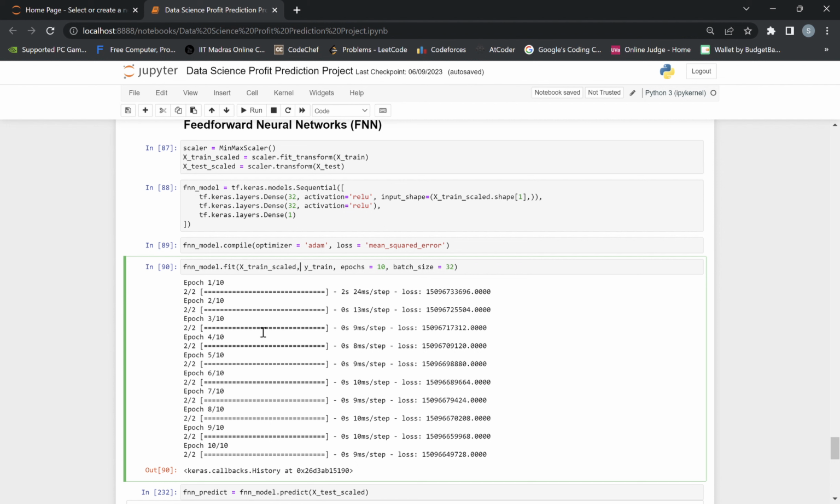This is the way the 10 iterations are run, and batch size is equal to 32. It specifies the number of samples per gradient update. It's very important. We can give any value, 64 and so on. I gave 32, so 32 samples are taken for each gradient update.